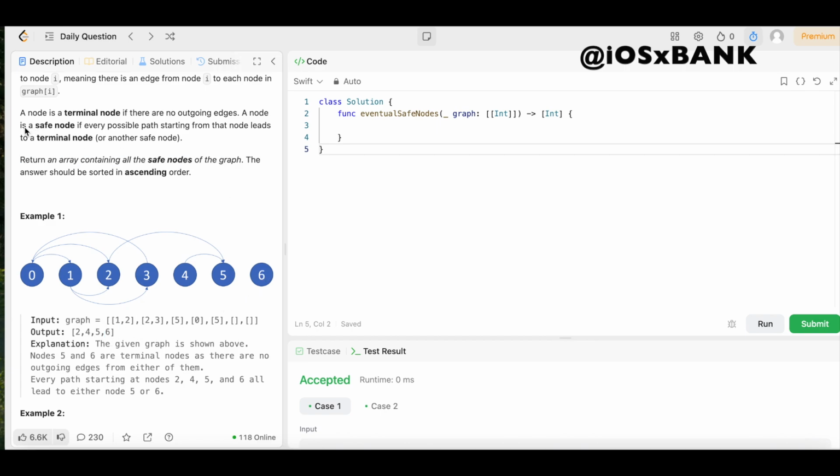Now it says a node is safe if every possible path starting from that node leads to a terminal node. As you can see, 2 and 4 are safe nodes because 2 points to 5, and 5, as you can see in this graph array right here, is a terminal node. So that means 2 is safe. Similar with 4. 4 points to 5 as well, and 5 is a terminal node, which means 4 is safe as well.